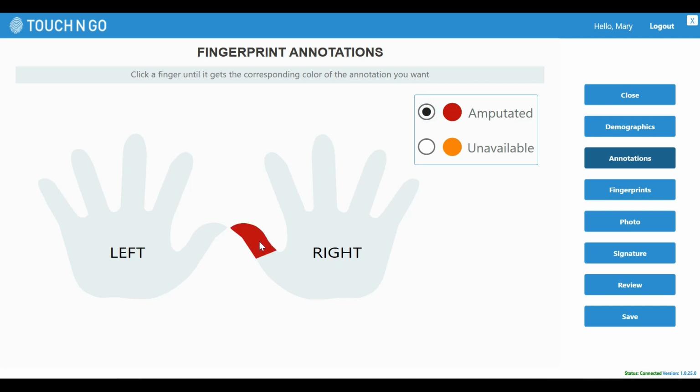missing or unavailable. You can click on Amputated and click on the finger that is missing to select it. This will tell our software that this finger is missing, and our software will put in the right code for the missing finger for the agency.